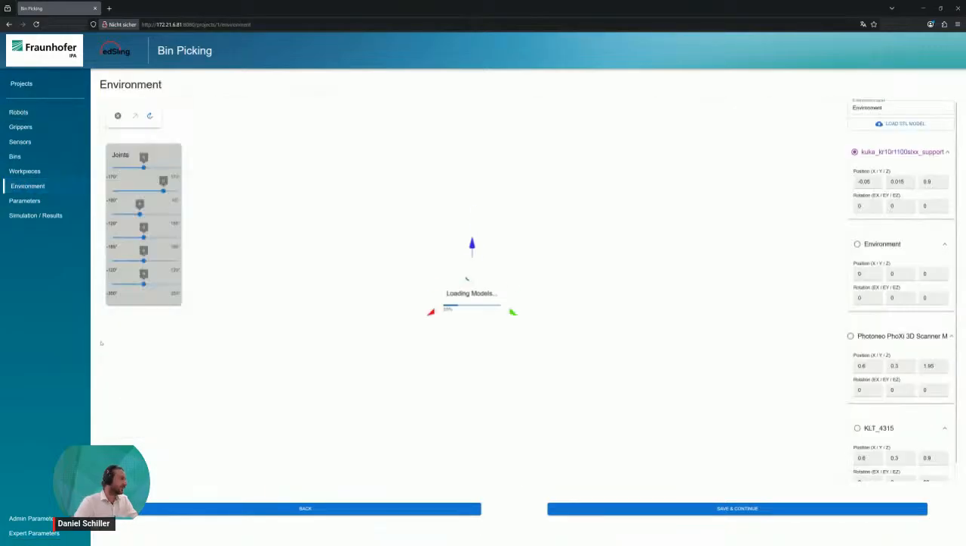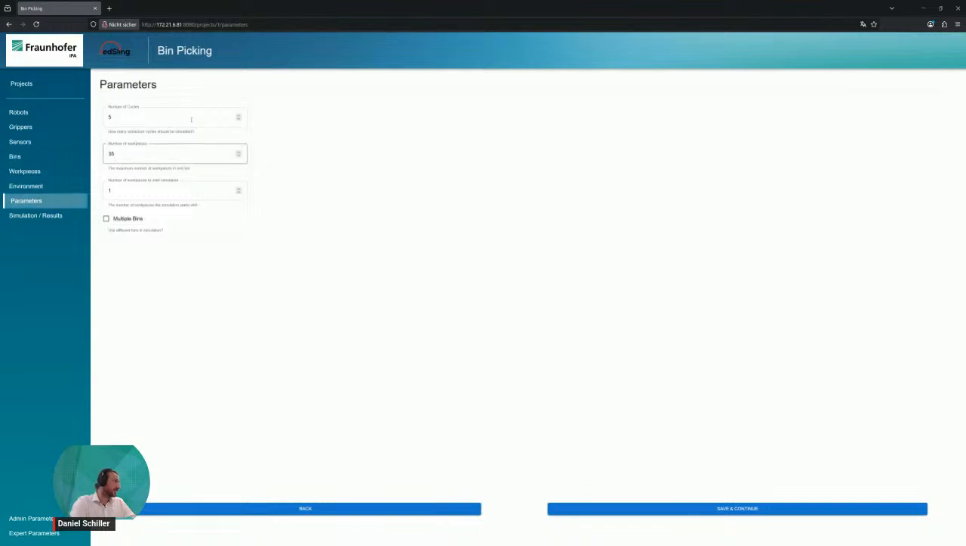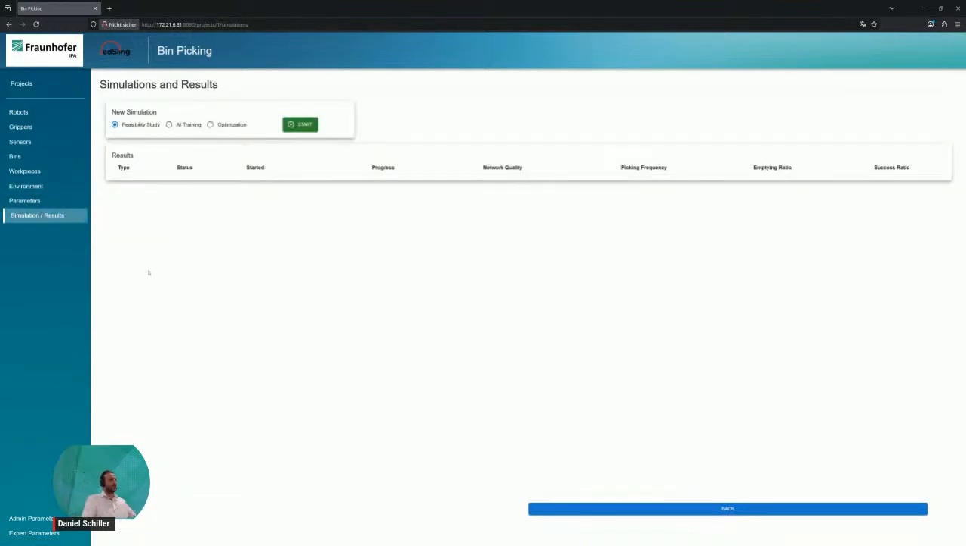It's, as you can see here, the same thing, just with more detailed positions of all the elements. Our bin is placed correctly, as well as the robot. Parameters, 35 and 5 cycles. This looks good. And now we can start simulation.